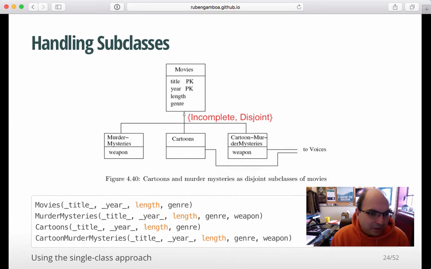And title and year are the primary key as before. And finally, cartoon murder mysteries. It's just like mysteries, really. We need title, year, length, and genre, with title and year being the primary key, and then we add the local attribute, which is weapon. Okay, so this is what it means to have a single class. All of the attributes are getting pushed down from the root to the leaves of the hierarchy. Okay.